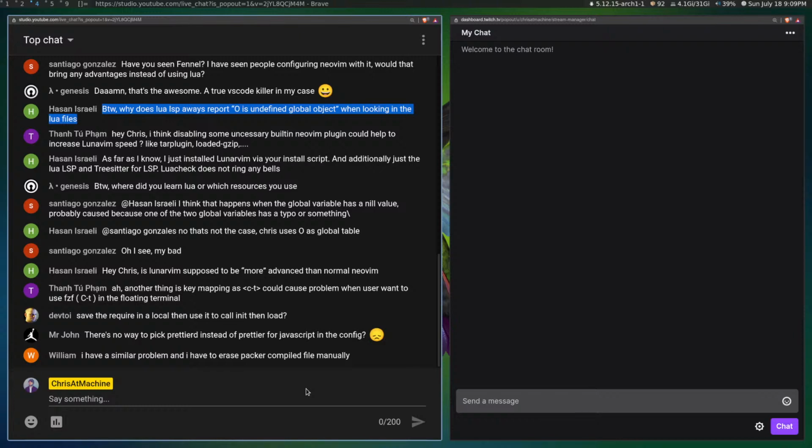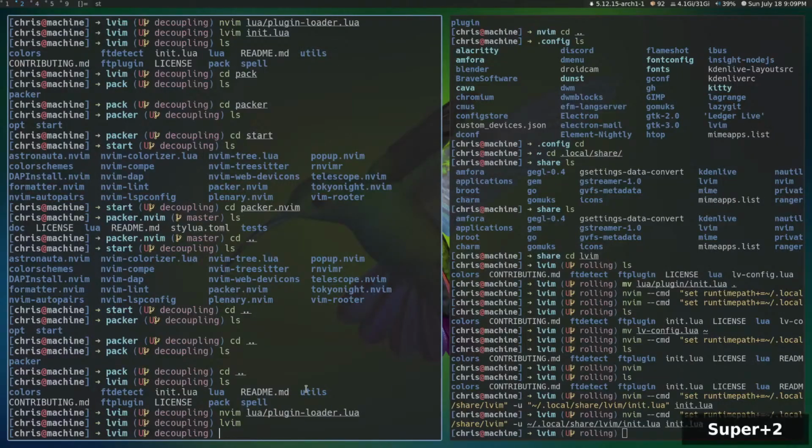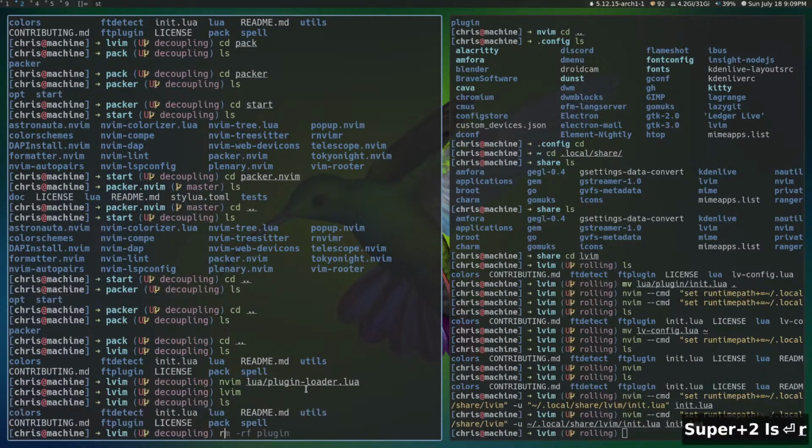You have to erase the Packer. Oh, maybe it's the Packer compiled file. Yeah. Maybe it's that. No, we don't have that yet. We don't have that yet. So it's not that. It's not that.